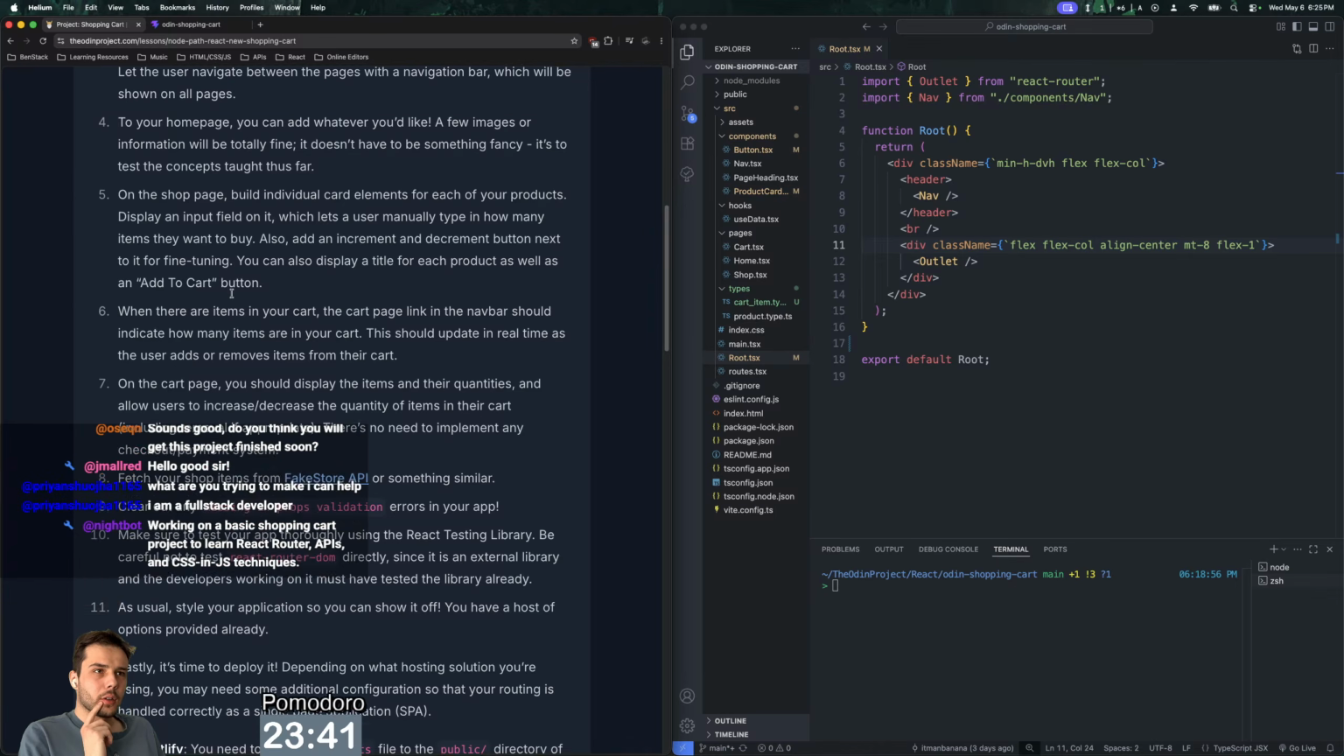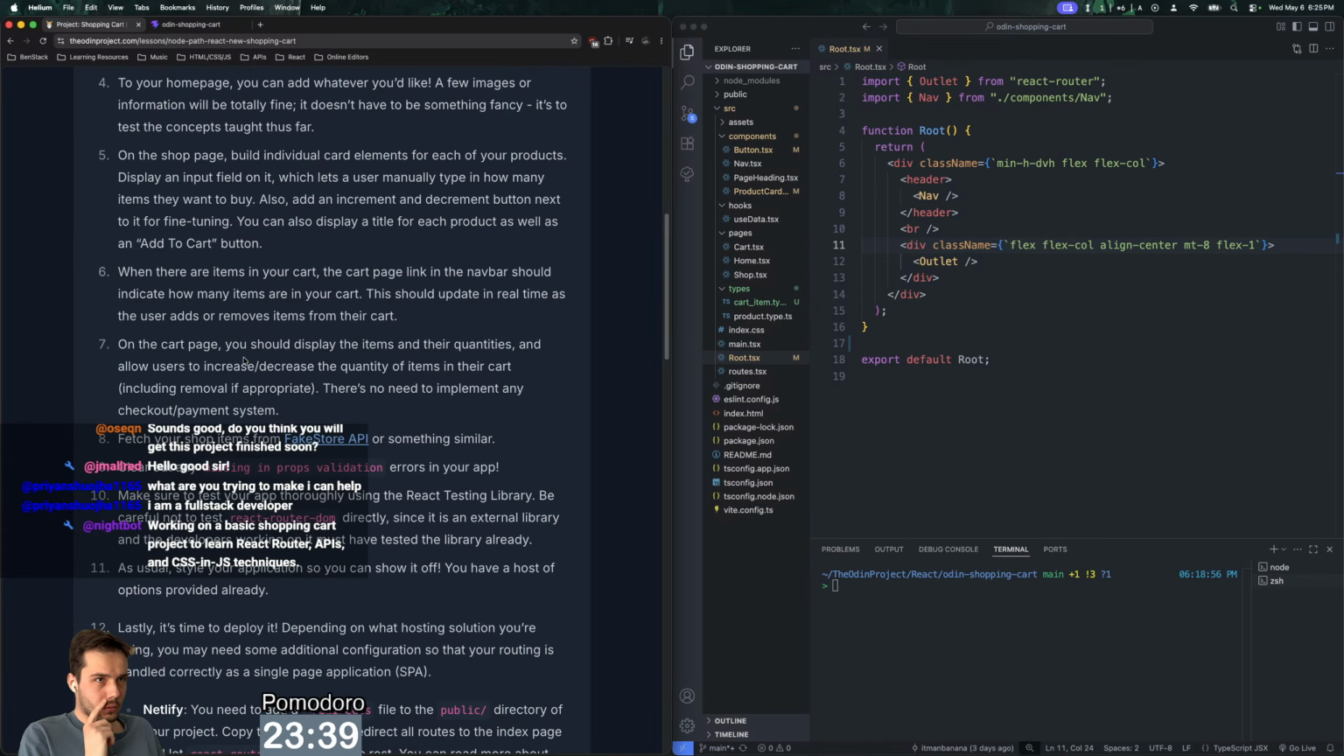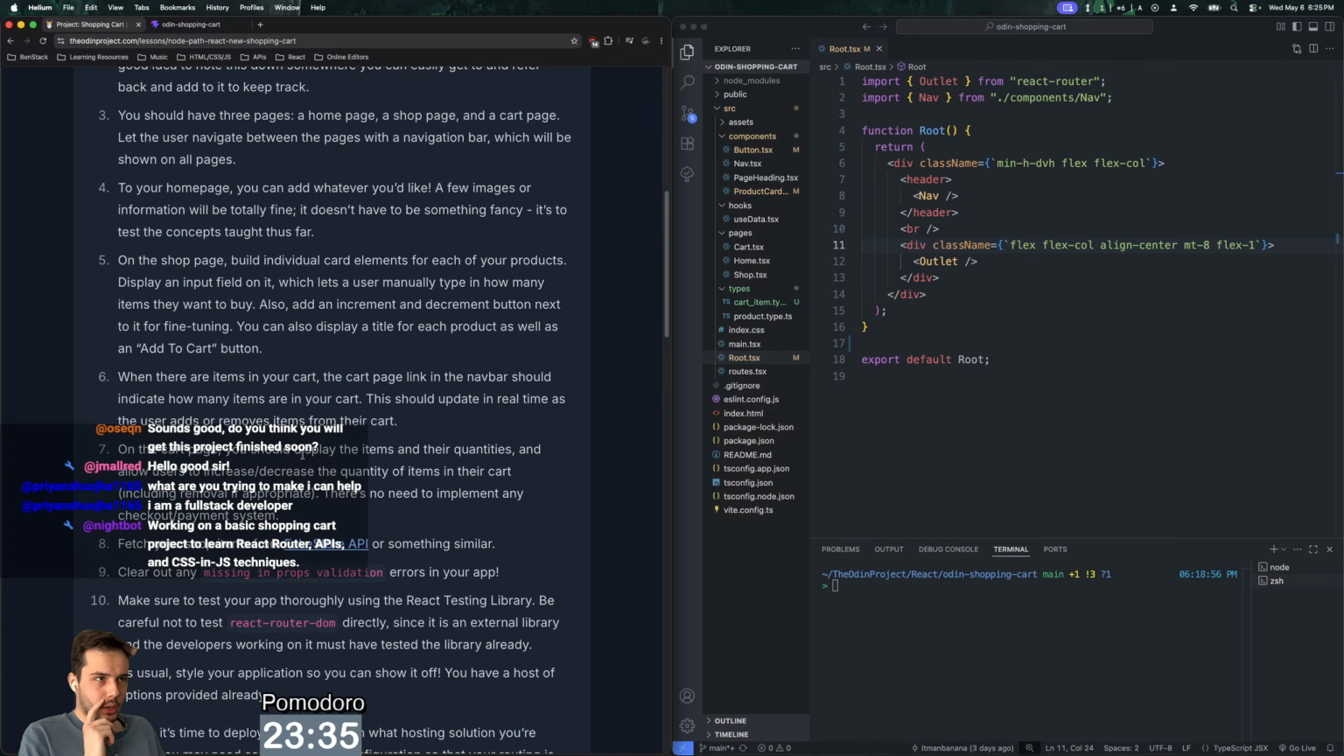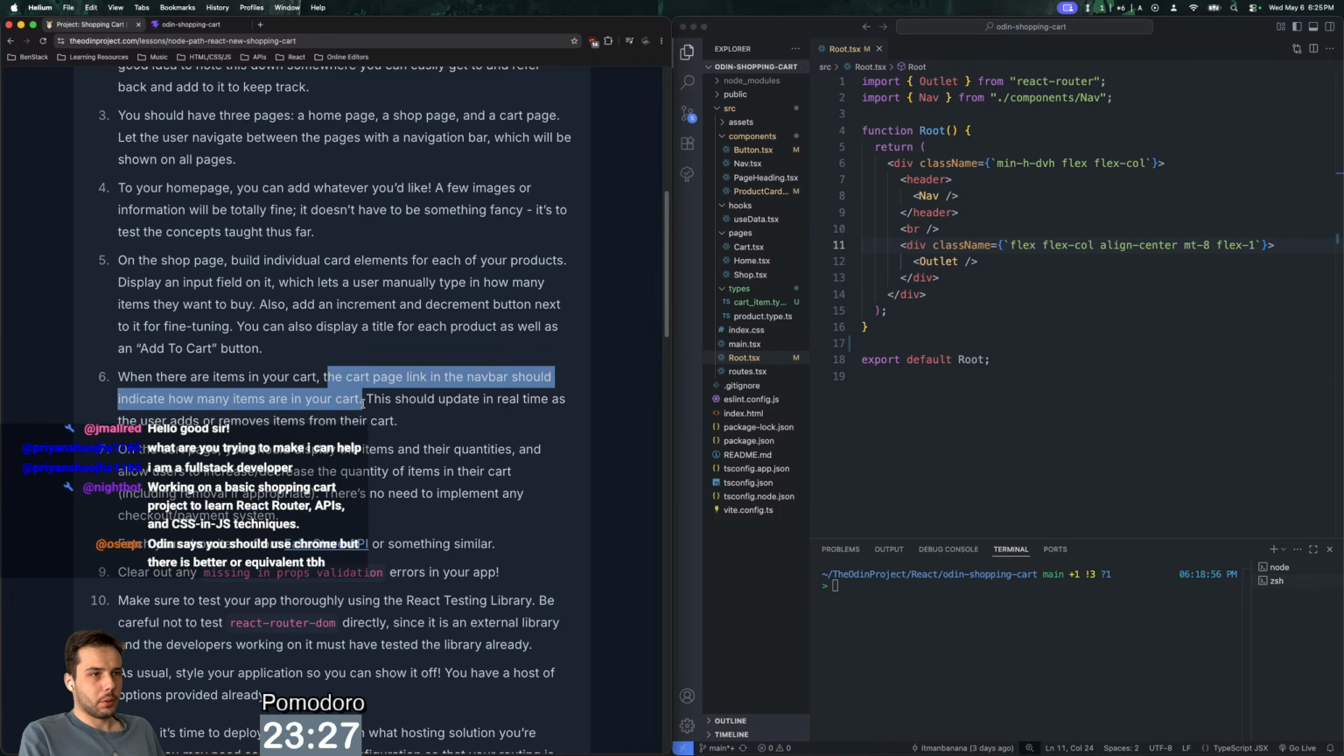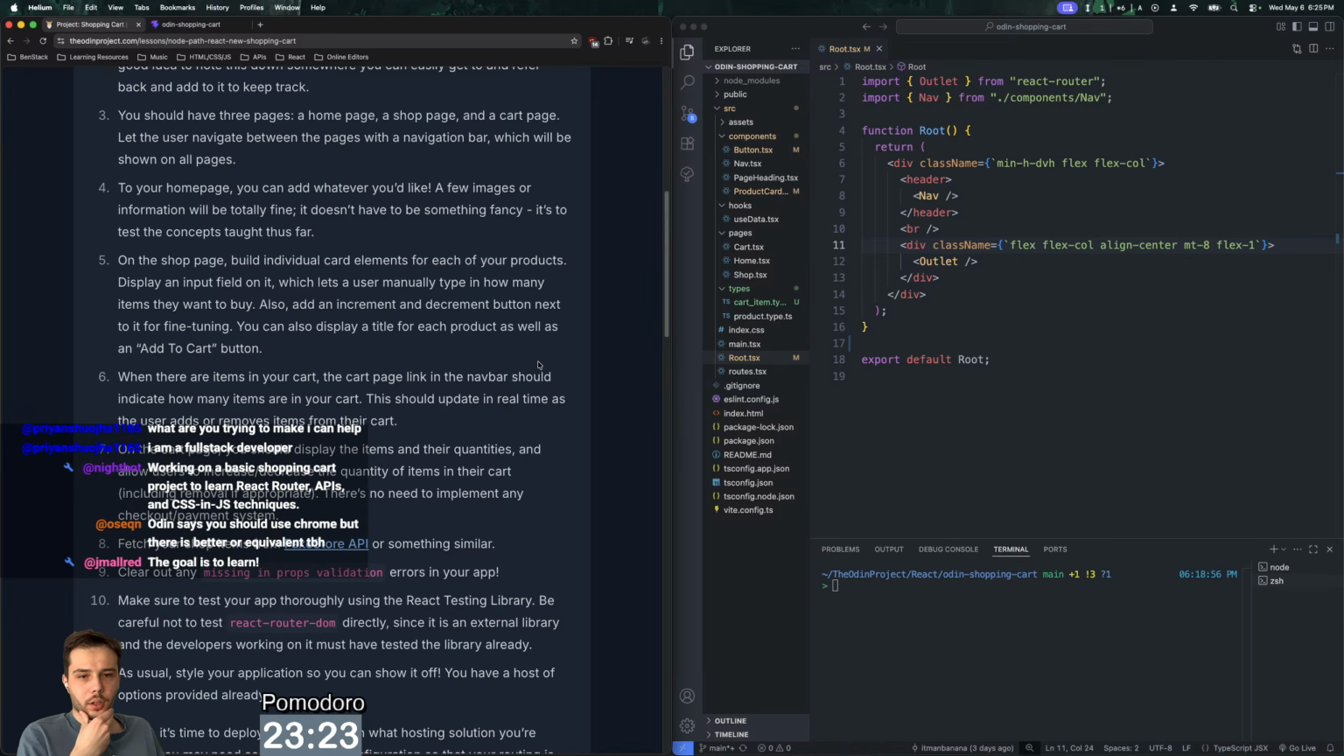So, let's see. Yeah, so on the cart page, you should display... Okay, yeah, so the other thing I should do as well... the cart page link in the nav bar should indicate how many items are in your cart. This should update in real time. Yeah, so we should probably use a context or something.